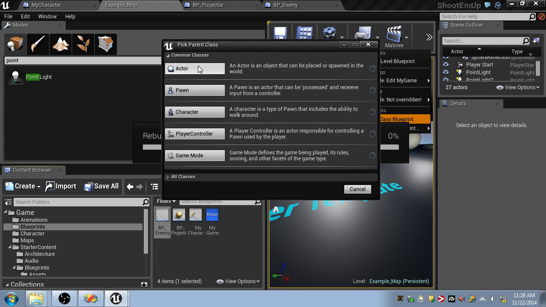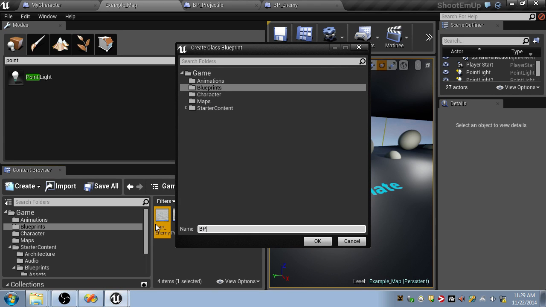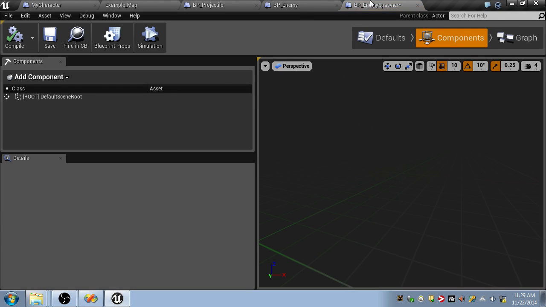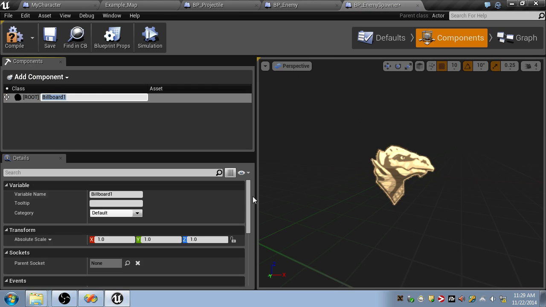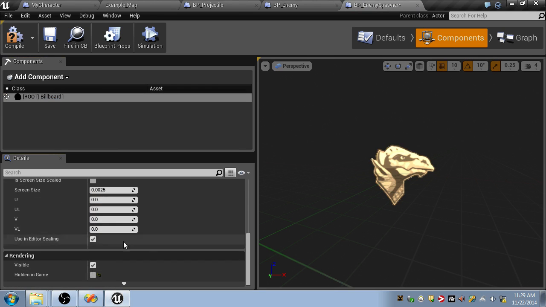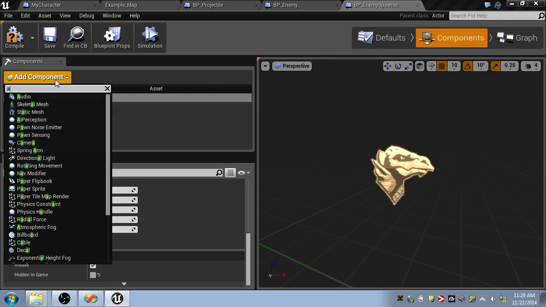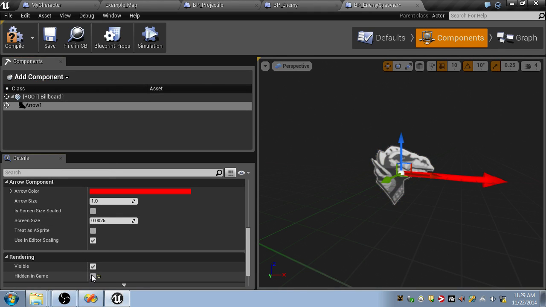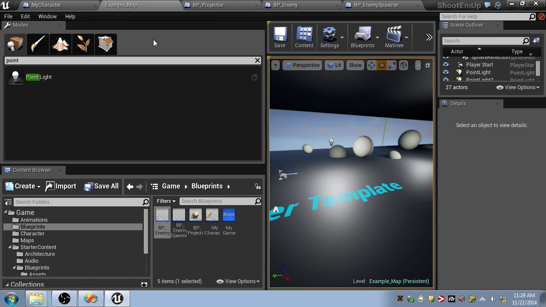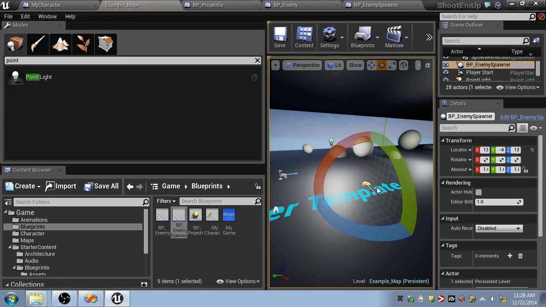We're going to make another blueprint, which is based off of nothing, and I'm going to call this the enemy spawner. And all I want this guy to do is, I'm just going to add a billboard to him so I see where he is in the world, and I'm going to make him visible. And I want him to have an arrow as well, so I can tell the orientation of where he is, make that visible as well. And I'm going to put one of these guys in the level.